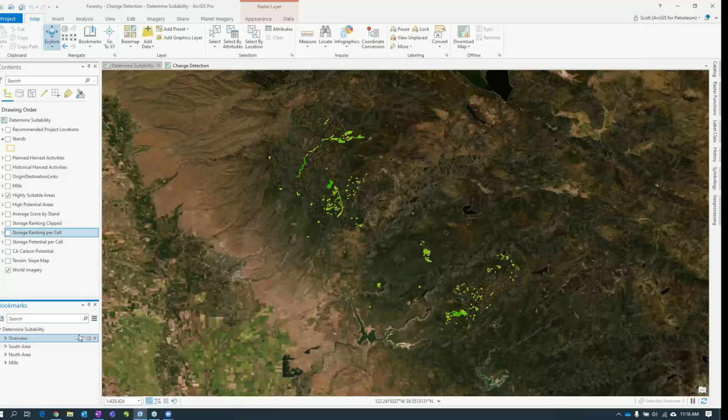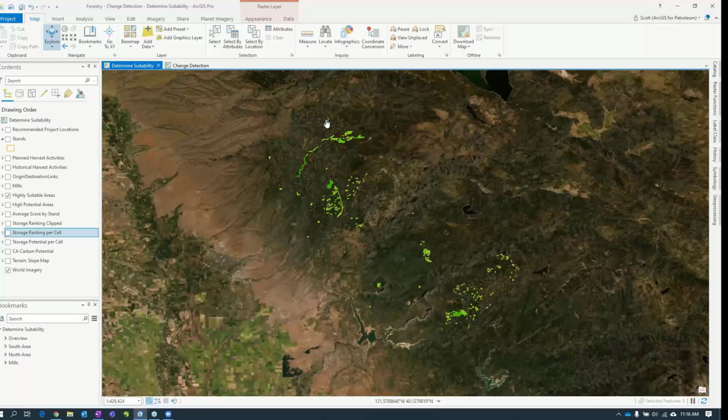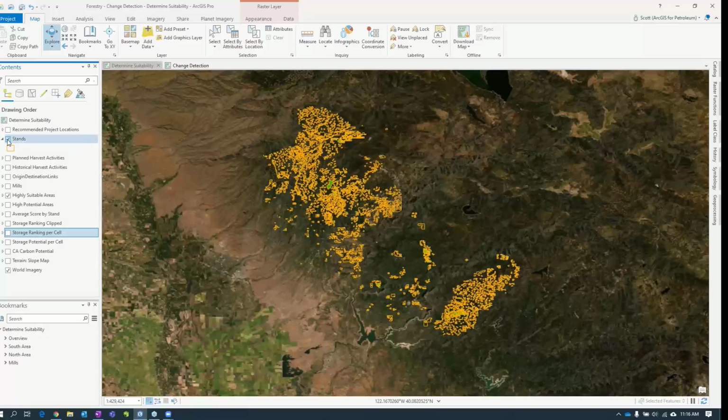And this data still is in a raster format, which really means that if I click on one of these polygons, I'm just getting this summed value of all of the storage potential based on all of the cells within that particular area. But all of the information about my stands resides in this layer here.